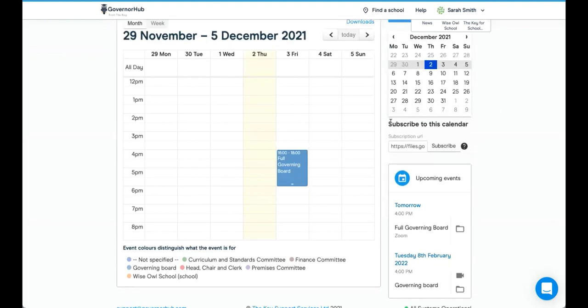Final bit on the calendar then is you can subscribe to your board's calendar. Again, really handy if you do clerk for multiple boards or you're a member of multiple governing boards. You can subscribe to your GovernorHub calendar using this button here or using this link that you can copy and paste in to your calendar.